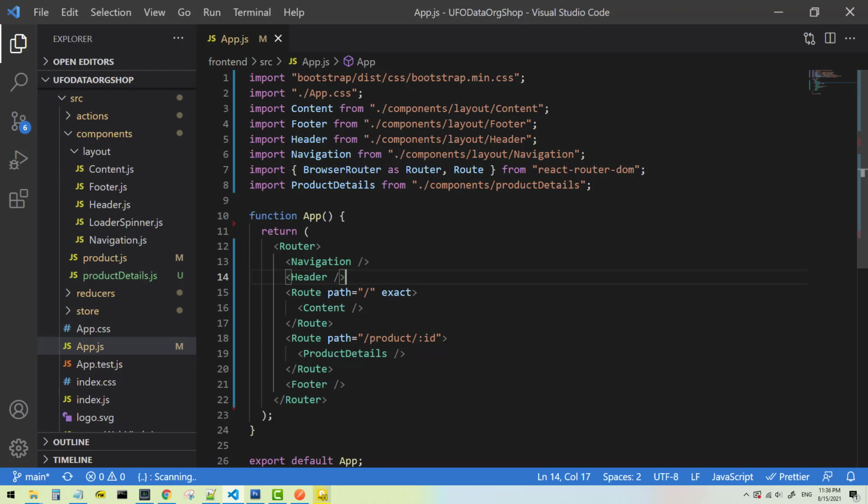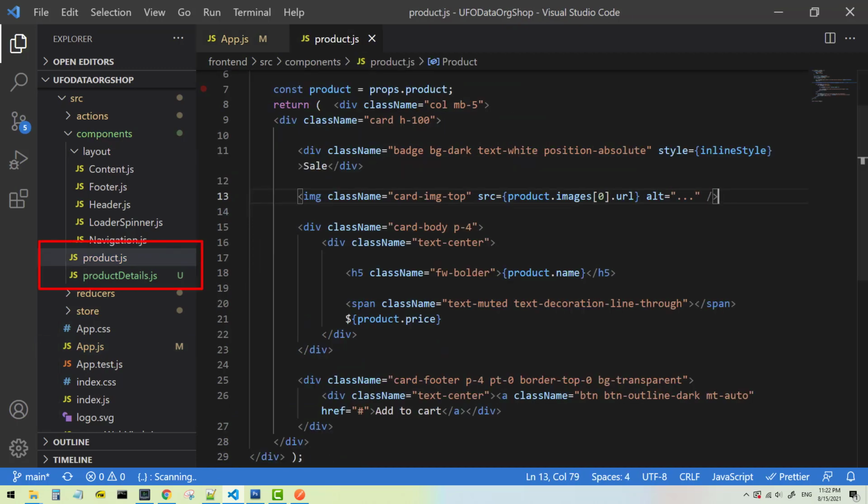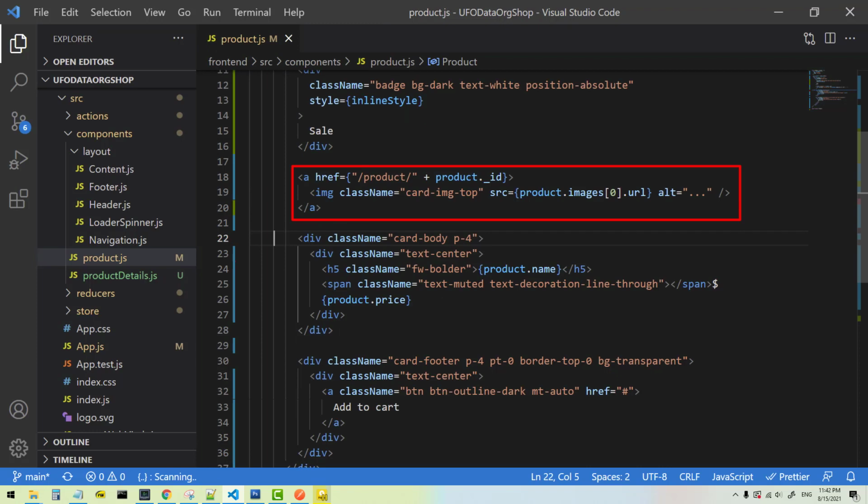Before we test our product details page, there are a few bugs we need to fix from last chapters. In product.js file, enter components folder. We need to add HTML link to each product, make them clickable. Add a tag to each product image. Set href property to /product/ with product._id. And _id equals to the ID of each product in MongoDB database.